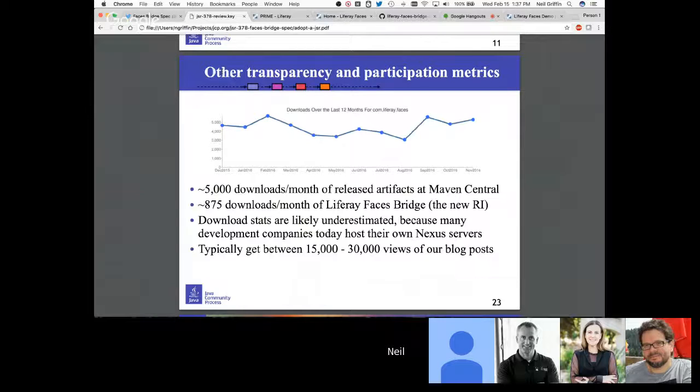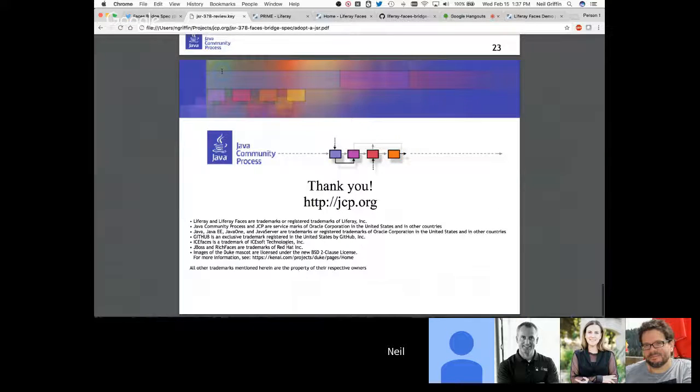These downloads are likely underestimated because what happens today is a lot of organizations will have a repository like Nexus or Artifactory in their company intranet, and so they'll download the artifact once, and then all of the projects from behind the firewall will be using that. So we do have some good adoption of the reference implementation, and we have about 15 to 30,000 views of the different blog posts. So we do estimate that the community is a good-sized community, and we hope that there's a Java user group out there who'd be interested in adopting us.